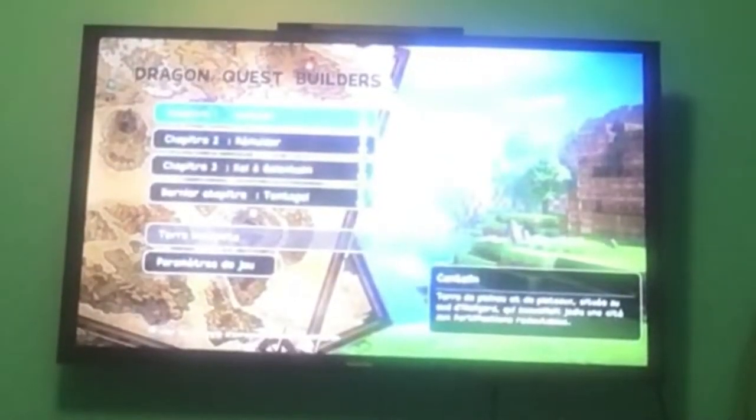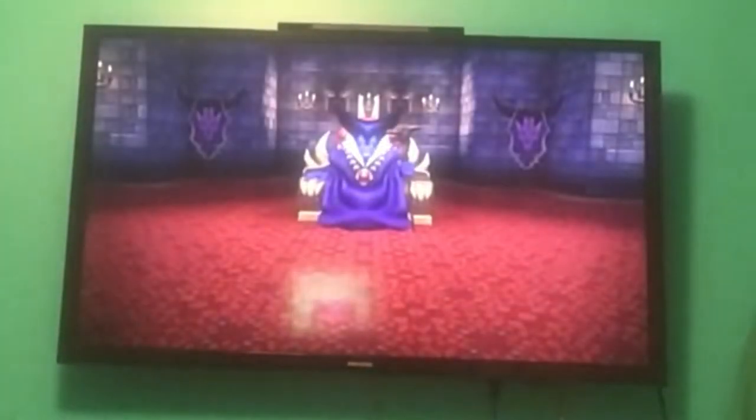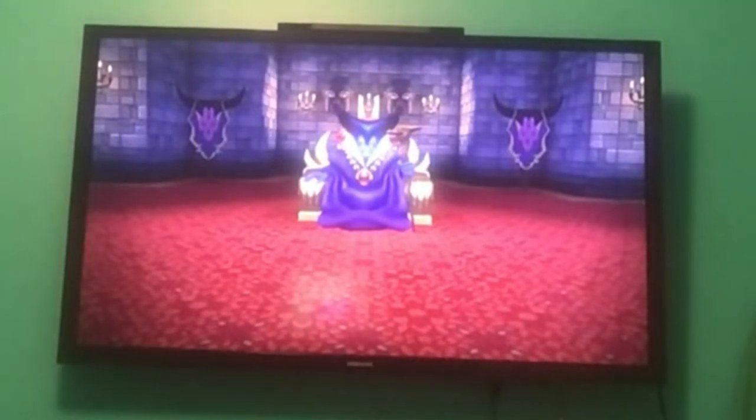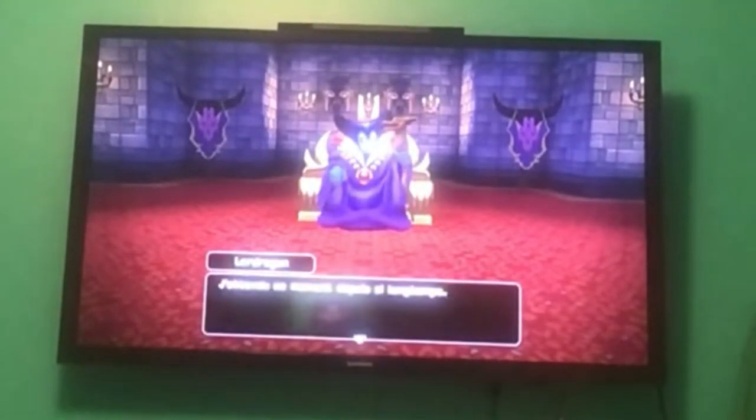So we're playing Dragon Quest Builders, and let's just start from the start. Chapter 1, Chapter 2, Chapter 3, and Chapter 4. Now, all my Chapter 1 save slots are full, so we're gonna have to go to, like, save slot 4, I think, is just a starter one, with, like, 5% done.